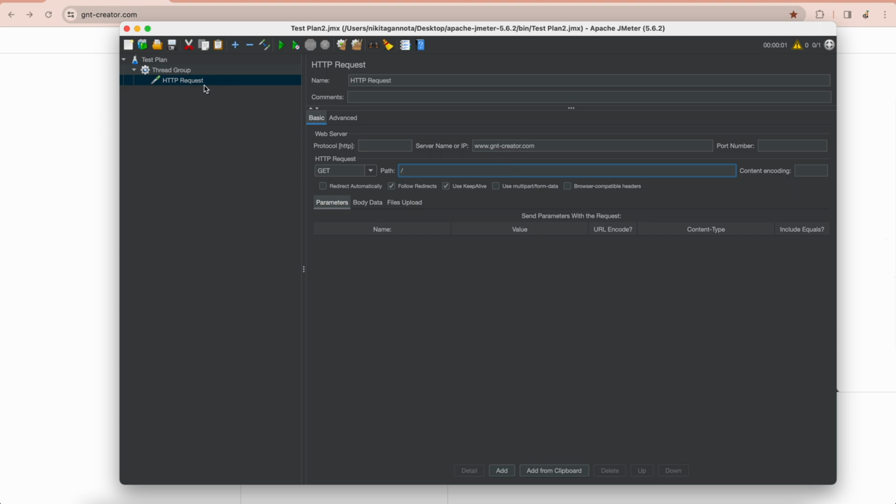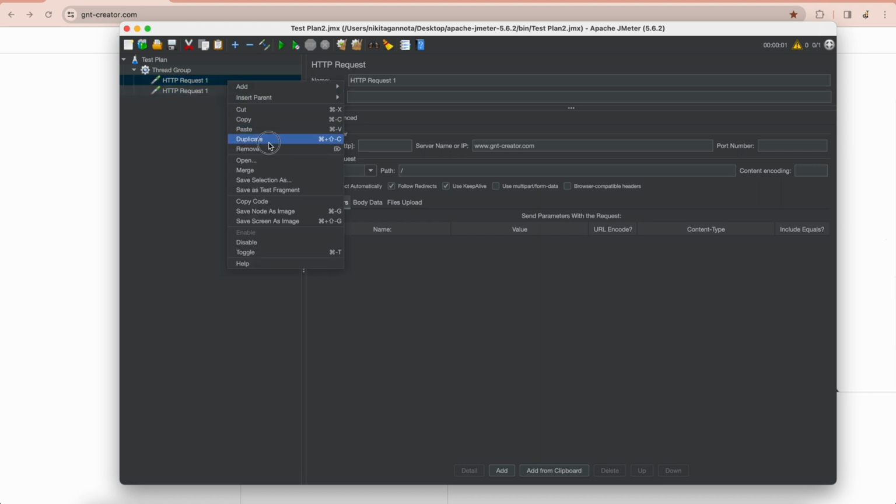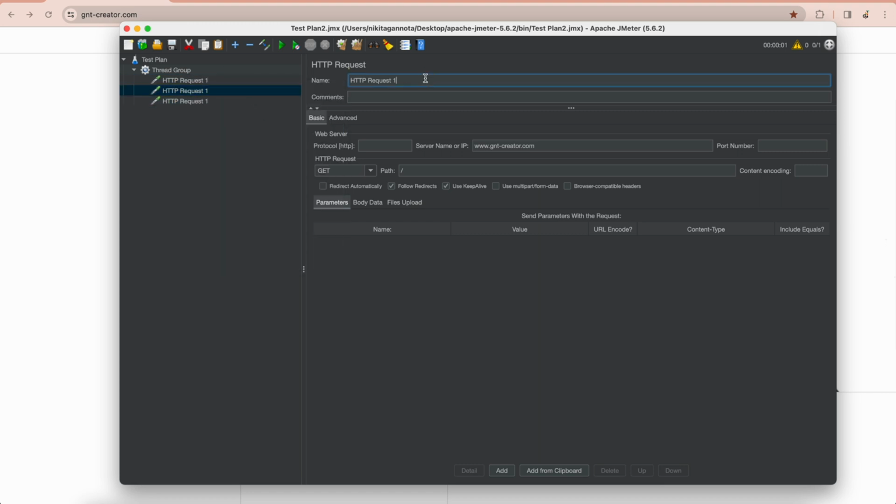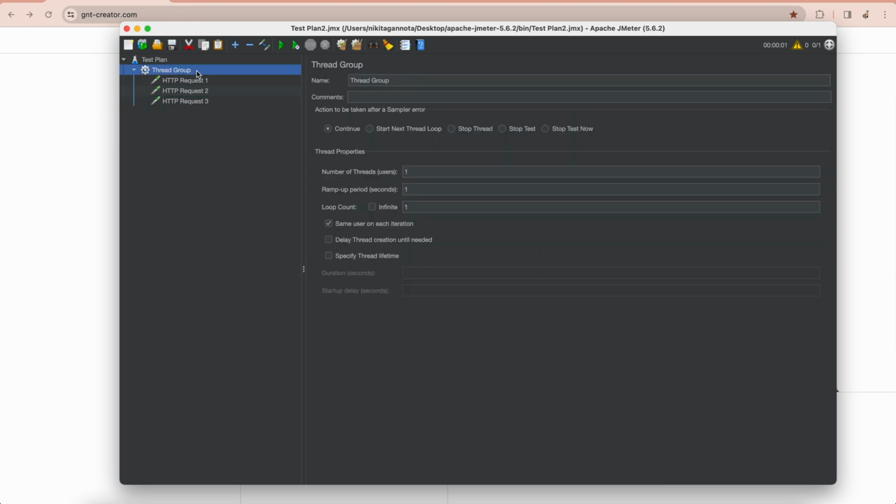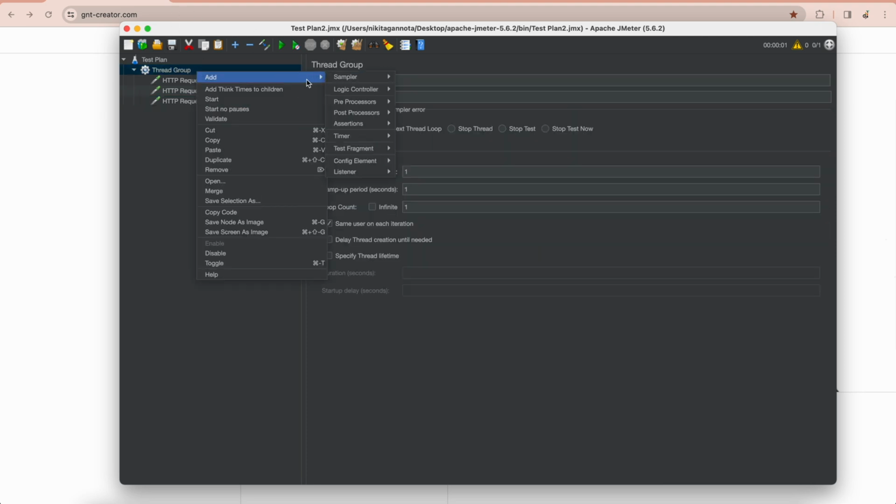Let's change the name to HTTP request 1. And copy this request twice. Duplicate and duplicate. So the second is supposed to be number 2 and the third one supposed to be number 3 right here. And add the listener view results tree. Right click on thread group, add listener, view results tree.